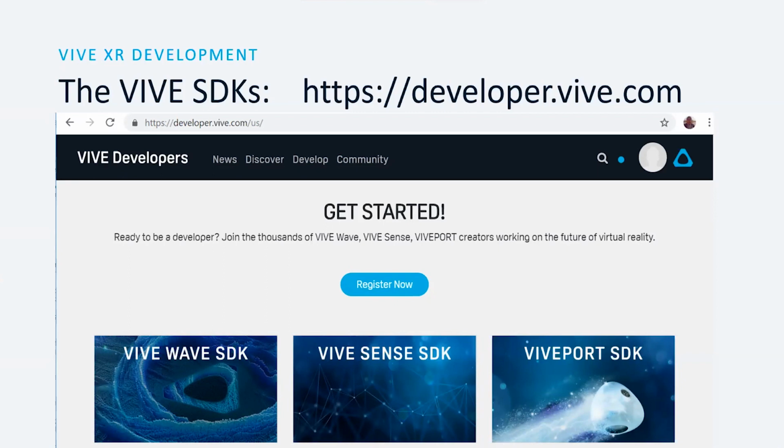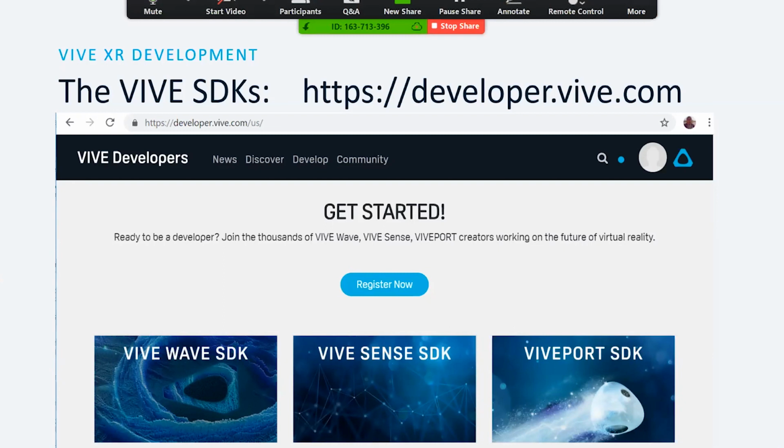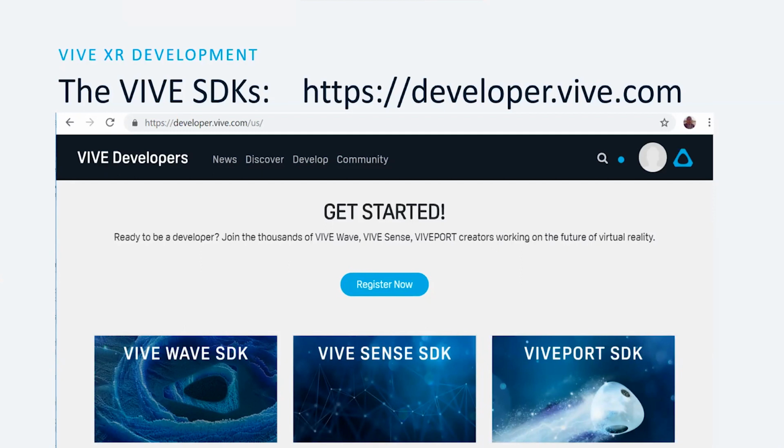On the rightmost, we have the VivePort SDK category. VivePort is our distribution platform. So as with most of these other storefronts, we need an SDK to support related functionality, such as in-app purchasing or, for example, multiplayer support.